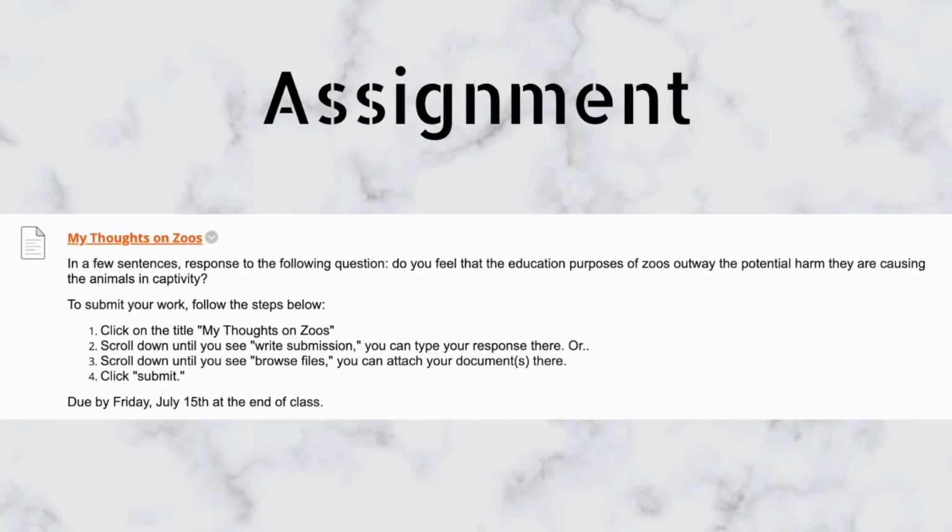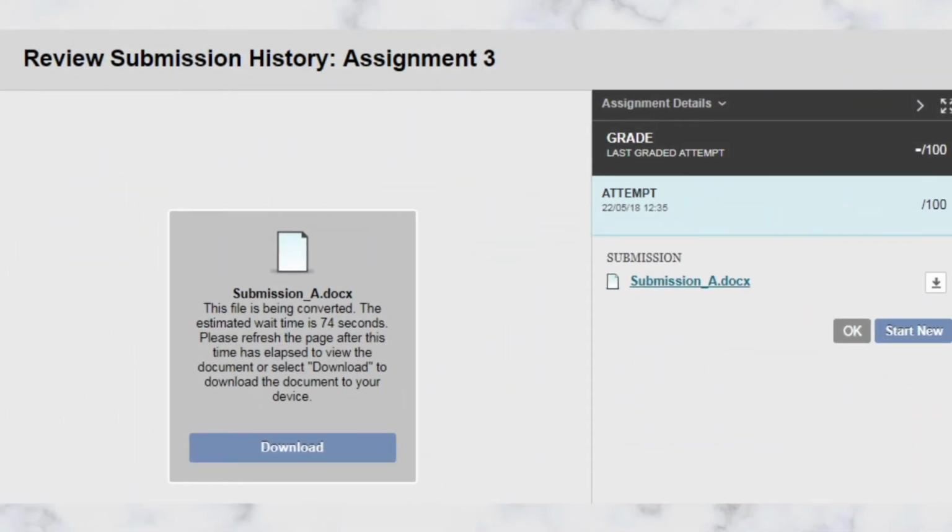And once you click on it, this is gonna come out and it's gonna show you your grade. It's gonna show you what you submitted, and on the right hand side you're gonna see two little buttons that say OK or Start New. You want to click on Start New.